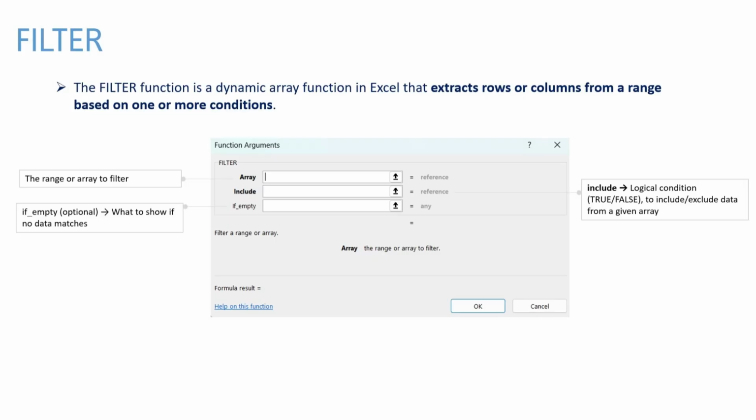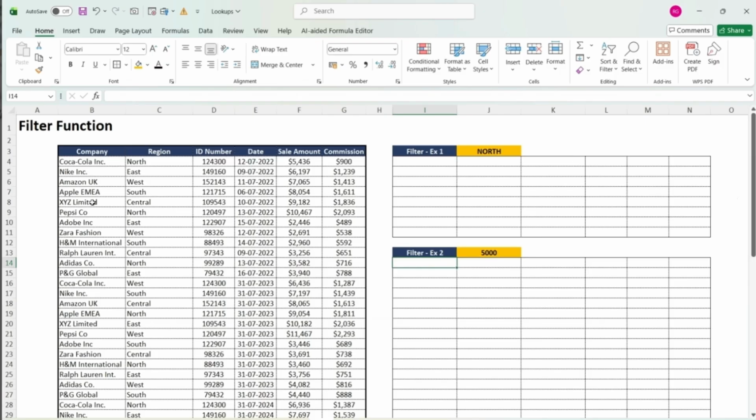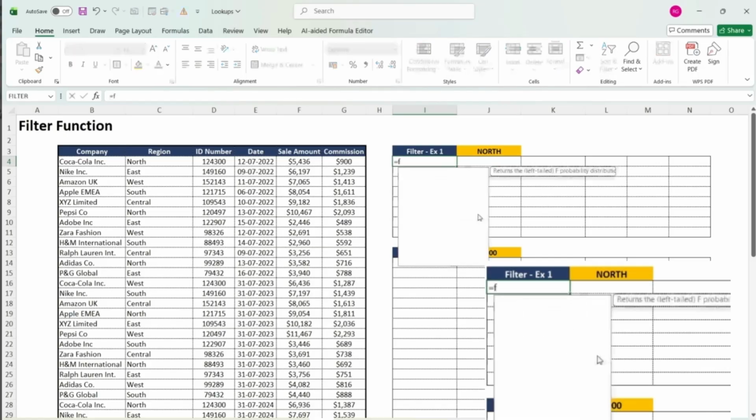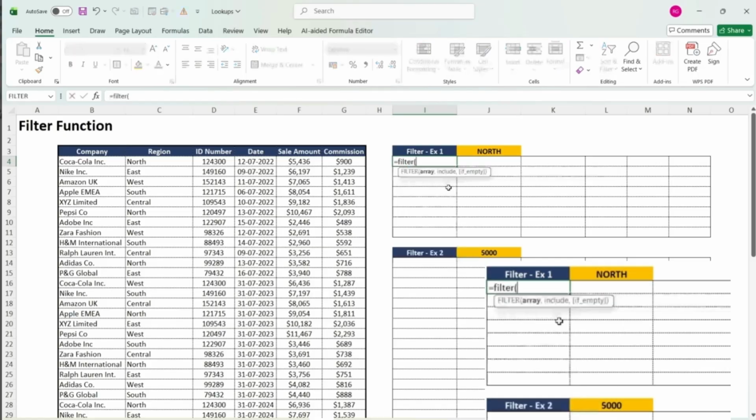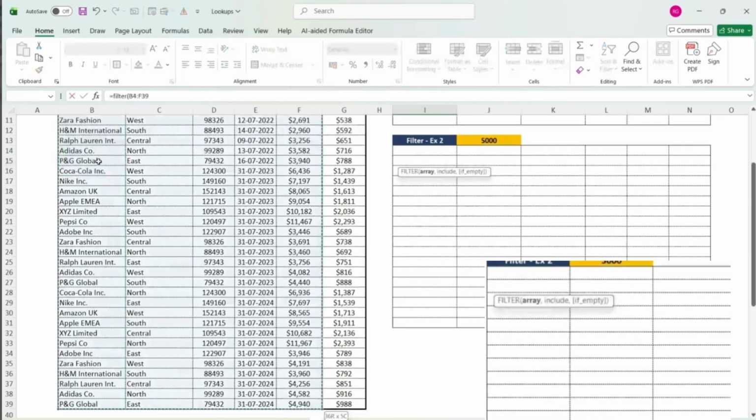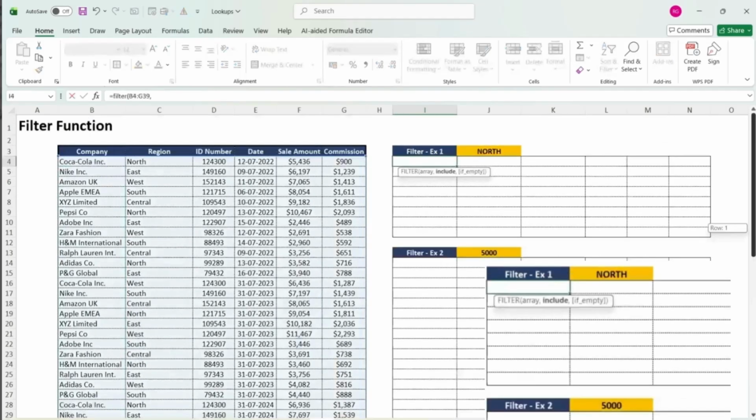Let us look at how we can use the filter function with a couple of examples. We have the same data table and we want to filter the data for the northern region. So to apply the filter function, we will type is equal to filter, bracket open, array is the data range. So we will select the entire data set, comma, the second input, which is include. So include the cells if the condition north is met.